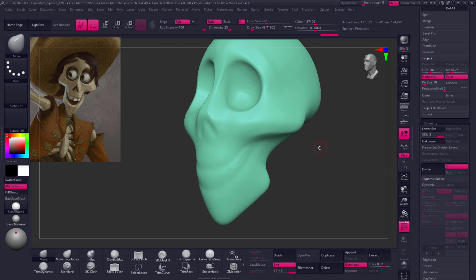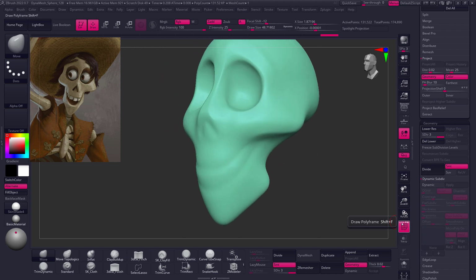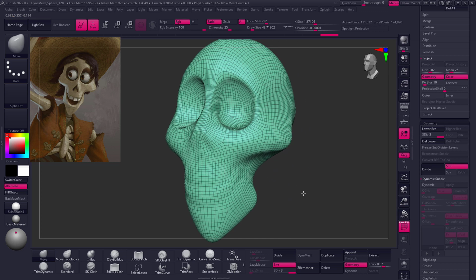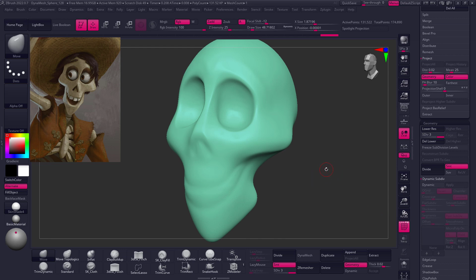So what dynamic subdivisions does is give a preview of what it's going to look like once it is subdivided. You can actually work on it that way for a while too. In this case, I ended up accepting it, and that bakes it into that surface. So now I'm going to actually start sculpting.